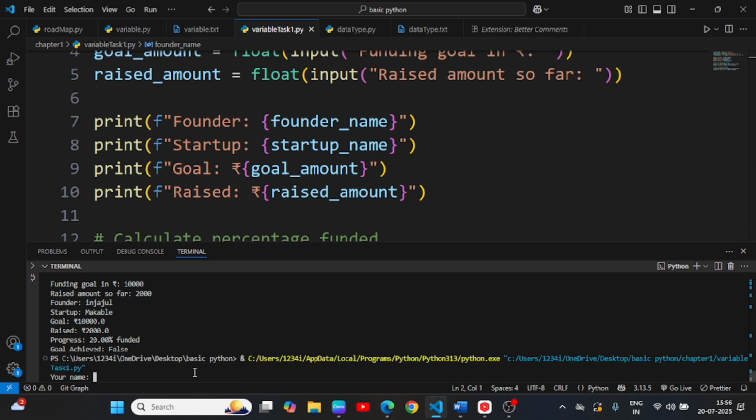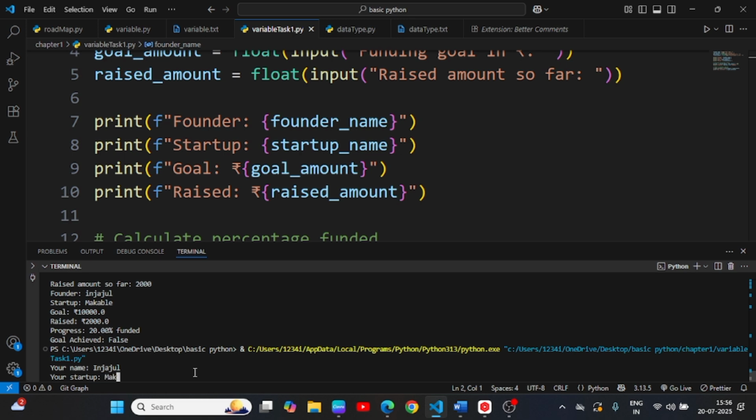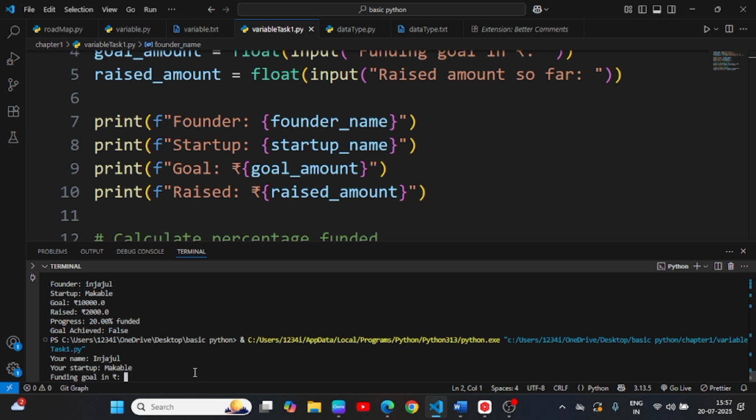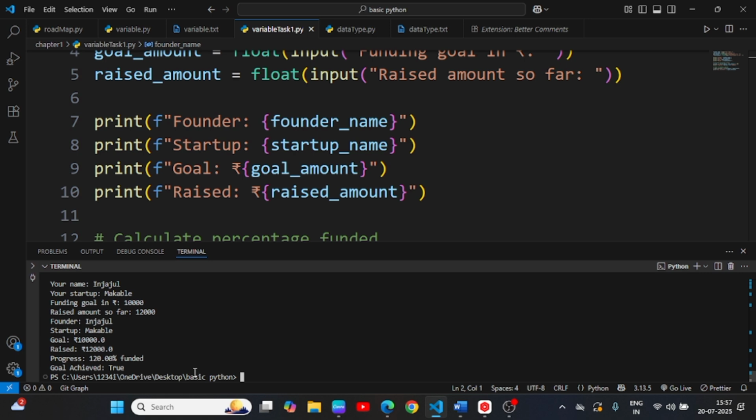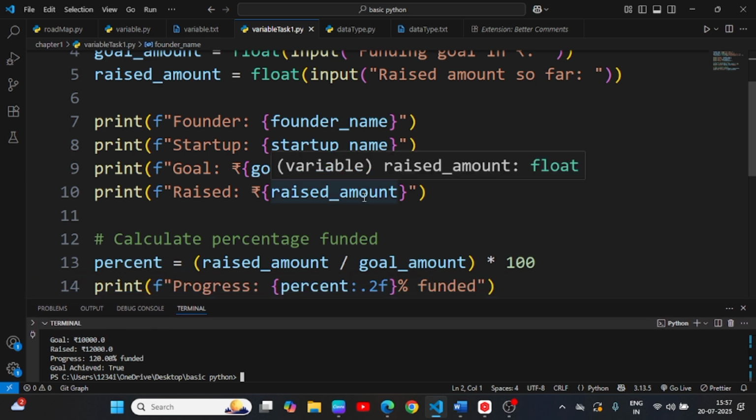Okay, my name is Injajul. The startup name is Makeable. Then the funding goal is, let's say, 10,000. And the raised amount so far is 12,000. Now you can see the progress is 120% and the goal achieved is true, right? I think you can understand. Based on our concept, we understand the variable and value.